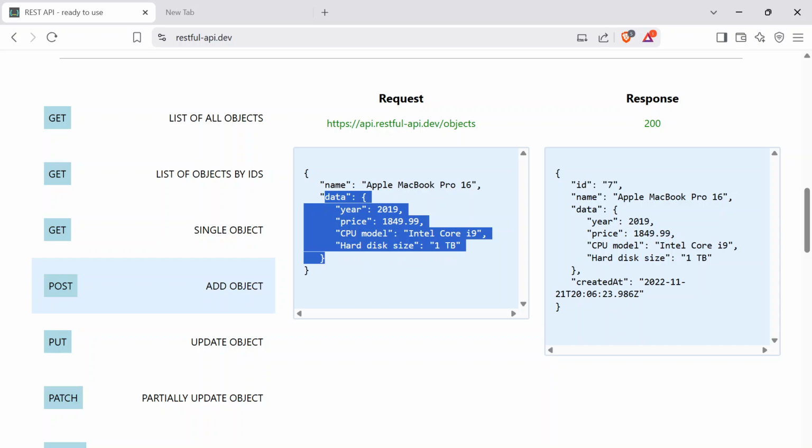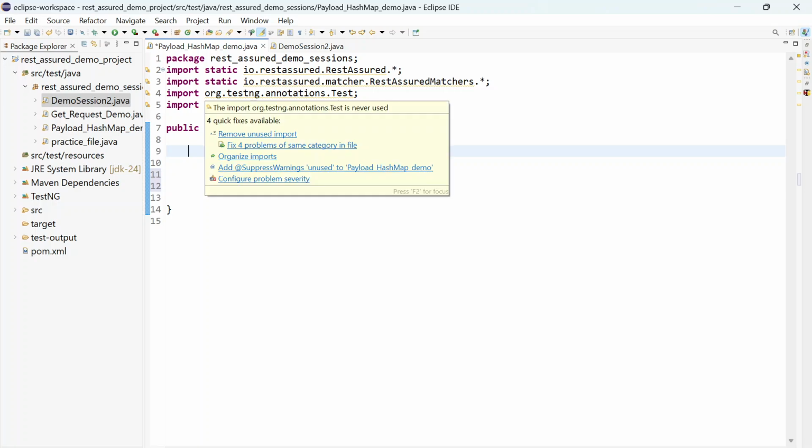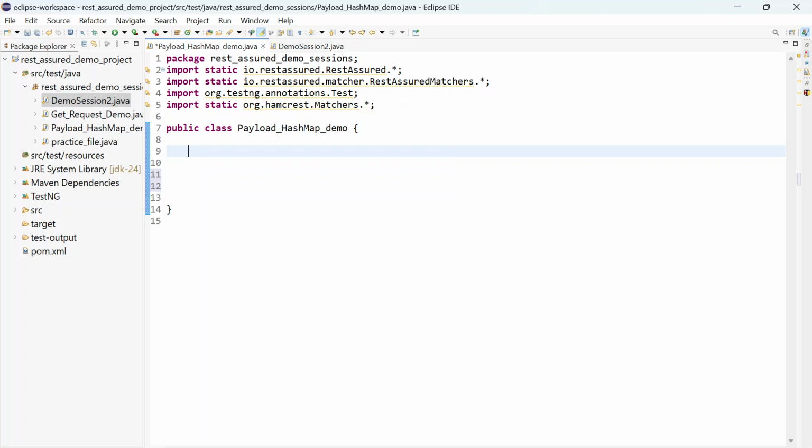When we are sending a body in our post request, we will use HashMap. Let's see the example of HashMap. So let's go to Eclipse. We have used the import packages, same as our last session. Now I will create one method, let's say void createProduct. I have created one method and named it createProduct. This is our method body.